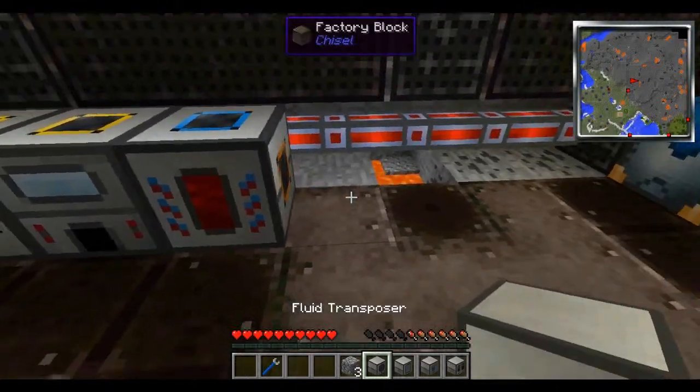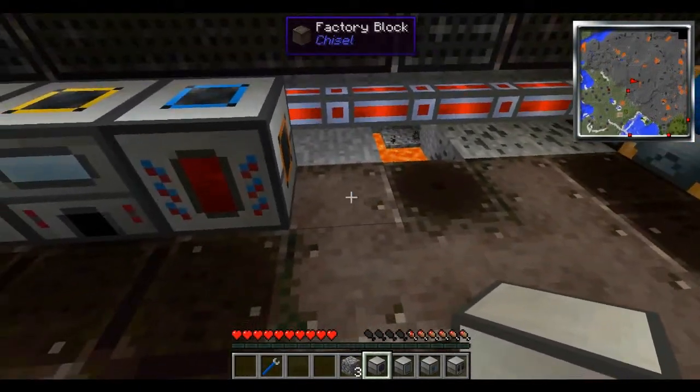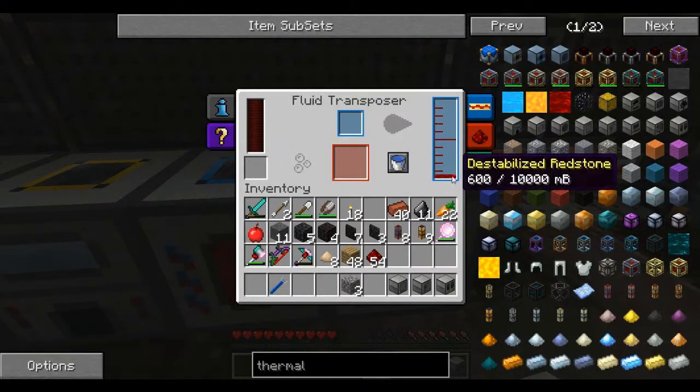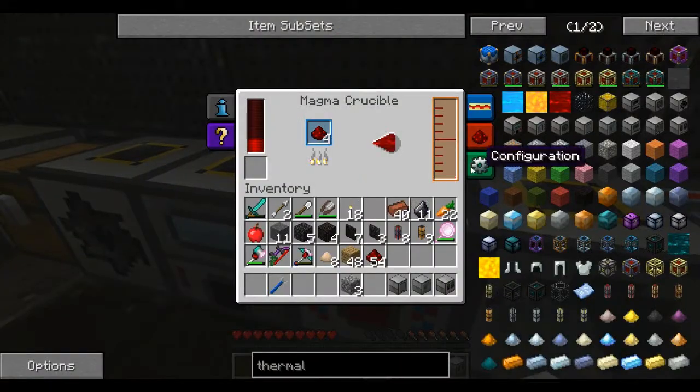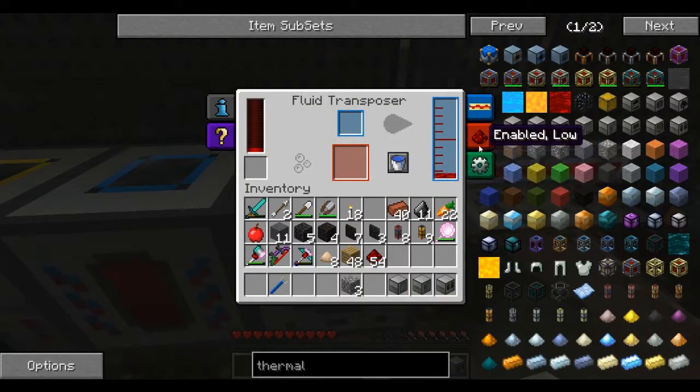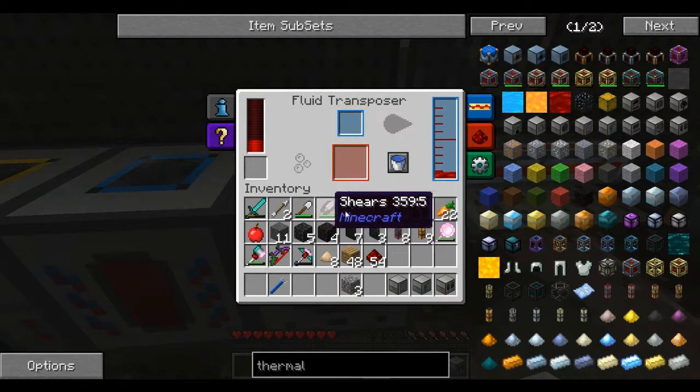So you're going to put this Fluid Transposer next to this magma crucible half the time. What this will do is automatically pump in anything made in here, pump into there, just by default due to the configuration. Again, this doesn't take up as much power, but it still takes up a fair bit. So what can this do?